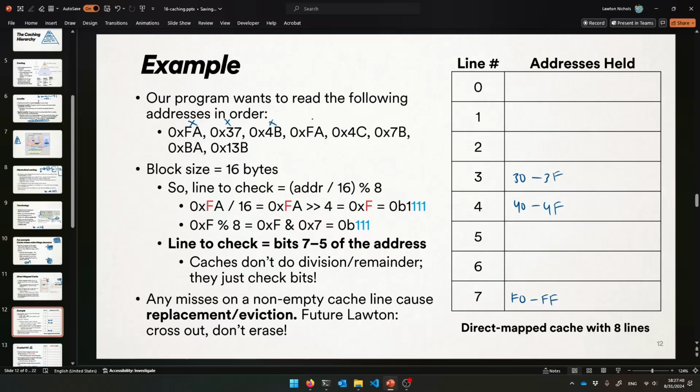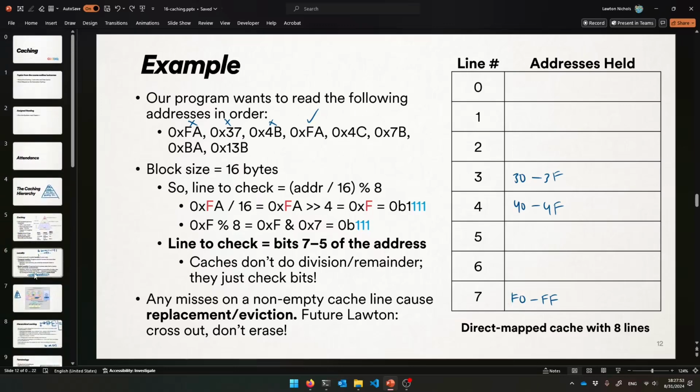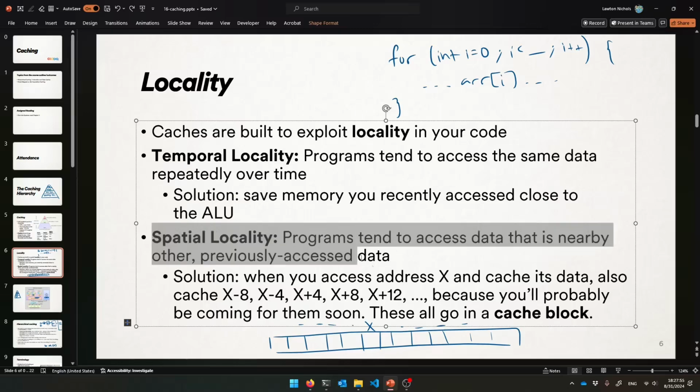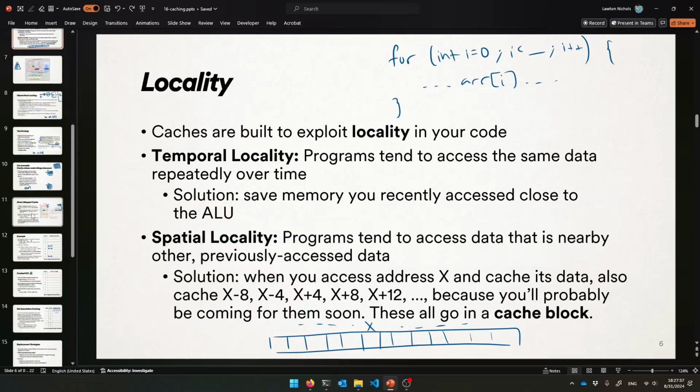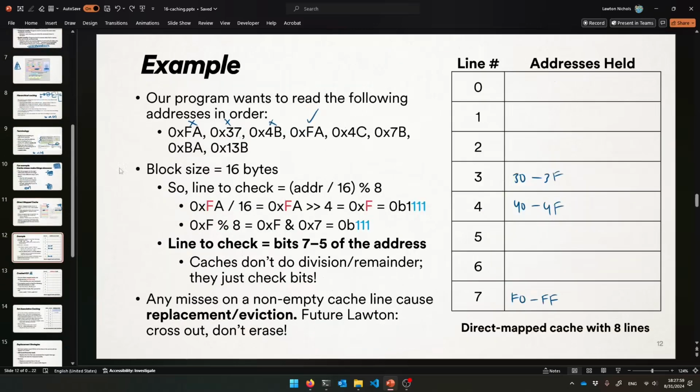And now we start having some hits. So like FA, we try to read FA. We go look it up in line 7. Hey, it's in the cache already. FA, that address has been saved previously. Thank you, temporal locality. Or was it spatial locality? Dun, dun, dun. Thank you, spatial locality. Cool. So it's there now. We found it. And so it was very quick to access this one when we read it this time. Same with 4C. It's being saved in line 4. We go look at it there and notice that, hey, it's good to go. Let's take it.